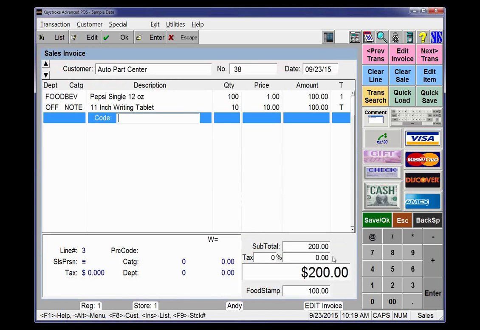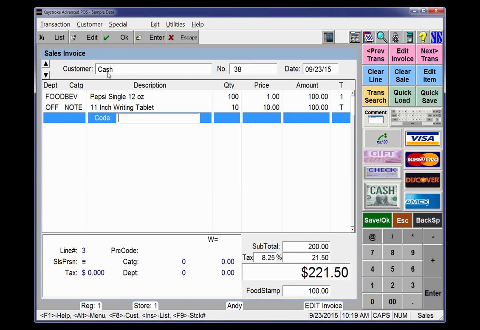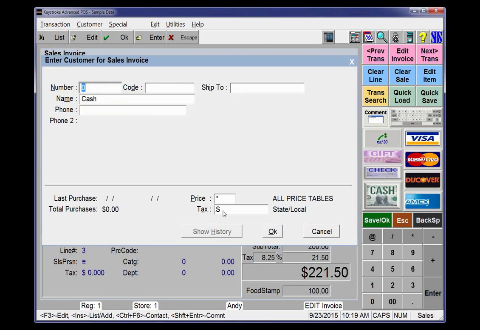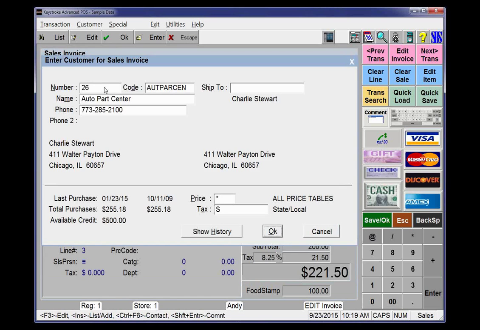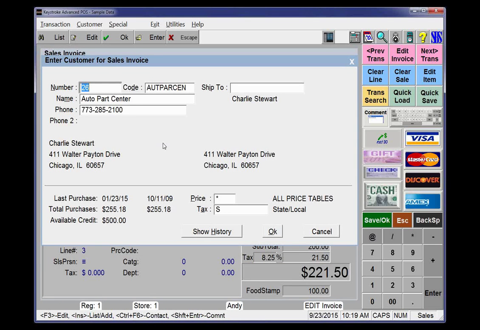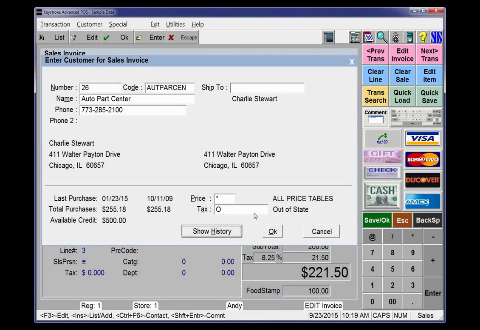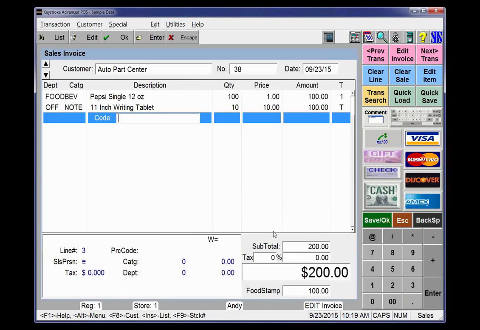So I'm going to go ahead and clear the sale and show this one more time. If I go ahead and pull up this sale, notice that the customer's name is Cash, and it was at State and Local. If I pull up a different customer, like I just did, Auto Parts Center, notice that this invoice has already been pre-saved. It's been saved with the State and Local tax rate, so it won't change on you. But if I were to reload the customer, I think I can hit F3 and F10. Actually, in this case, it's not happening, or I can change this manually. Nope, wrong button. Sorry.